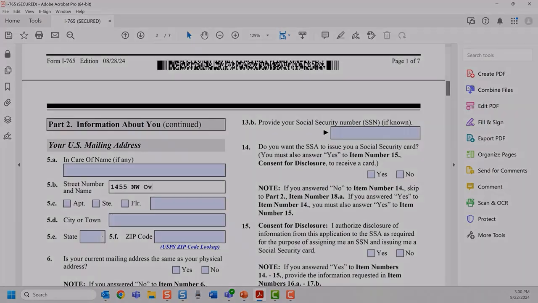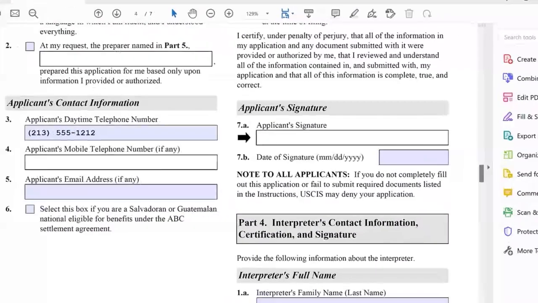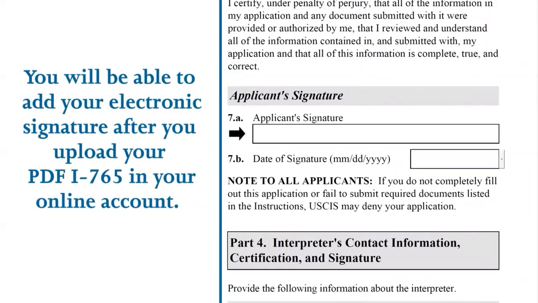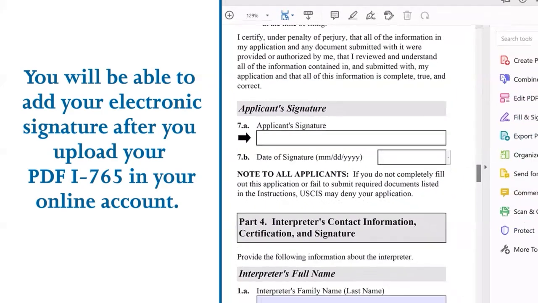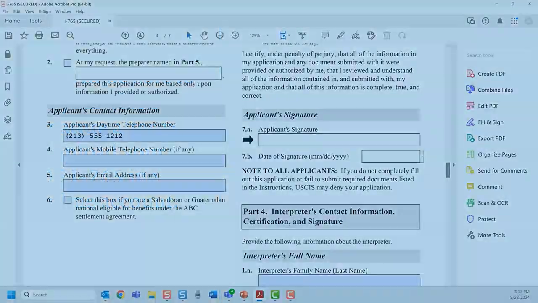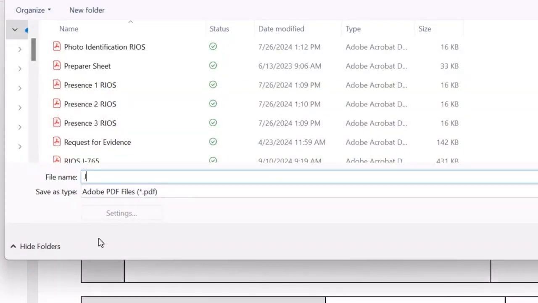You will be able to add your electronic signature during the online filing process. We will go over that in this video. If you wish, you can print the form, then sign and date and upload it to the device that you are going to use to submit your PDF, but that is not required. When you are finished, you can save your form to your device. Be sure to give your saved PDF a clear, understandable title.